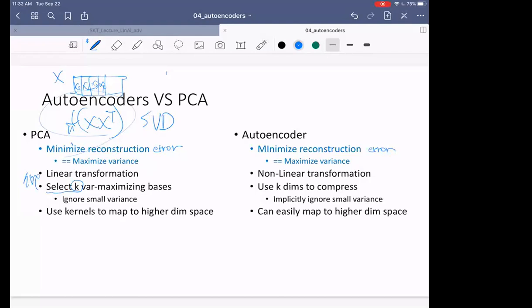Usually, when you use a small number of Ks, like 10 or 20, autoencoders show better performance. But if you use a larger K, like when your input is 784 and your K is 200, then there's basically no difference between the performance of autoencoders and PCA, because now you're using 200 bases, which is probably more than enough to describe the data set. Autoencoders can also easily map to higher dimensional space, but with PCA you have to use something like kernel PCA.